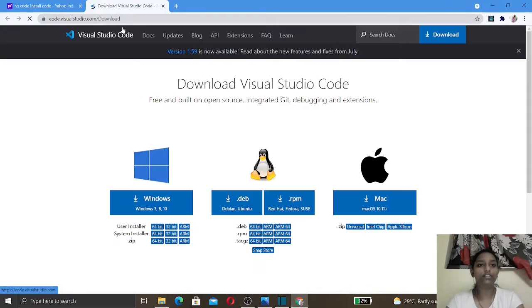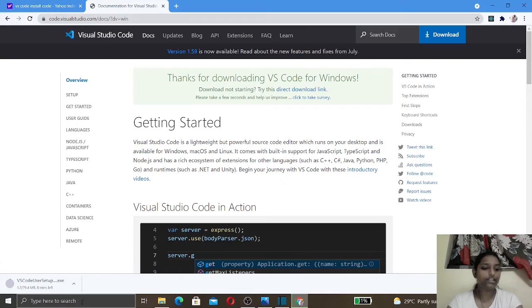If you didn't get the same link, just type this URL in your browser. If you are using Windows, you can download from here. If you're using Mac, you can download from here, or for Linux, you can download from here. If you click on Windows, it will download, and it will be shown here that the editor is downloading. This is how we will download our Visual Studio Code.